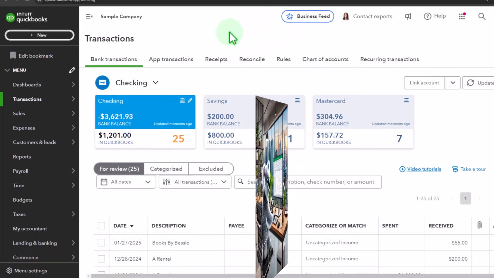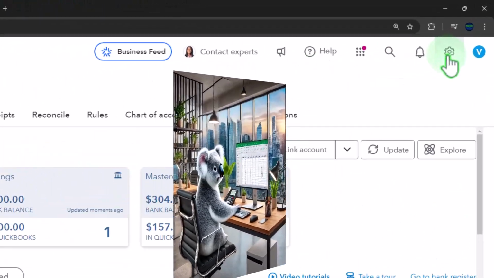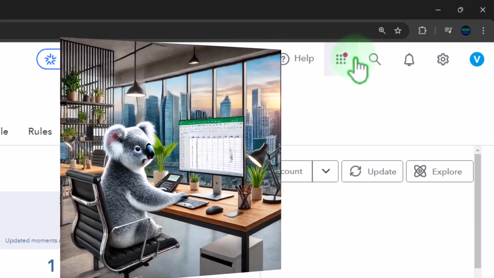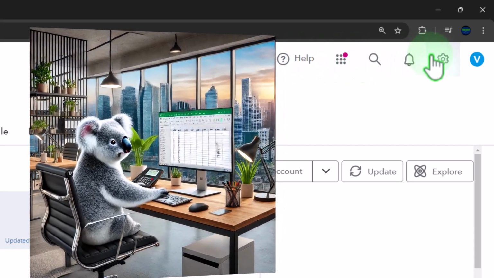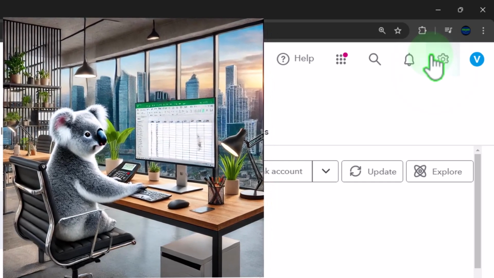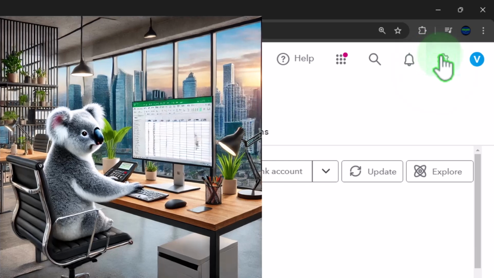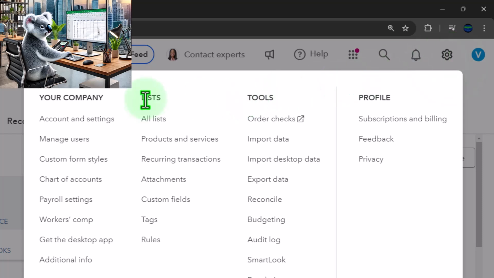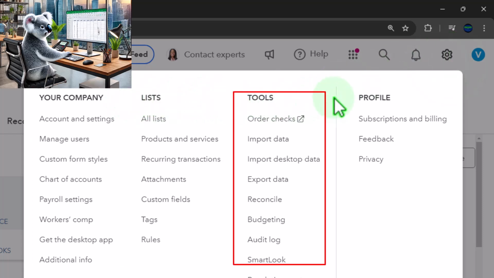Okay, so then we have the items up here under the cog. So you have your different items up top. We're going to talk about each of these items in more detail when we do the part of the course when we start a new company file, because these items are going to be items that you typically deal with when you set up the new company file. So if I go into this cog, for example, we've got your company, the lists, the tools, the profile.